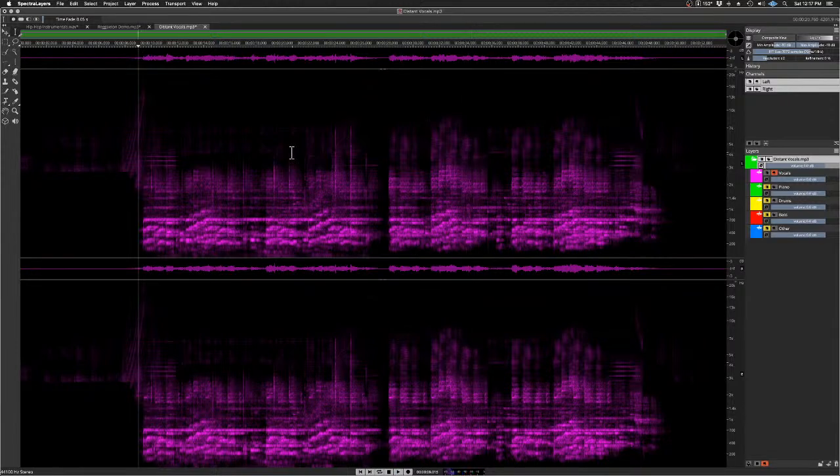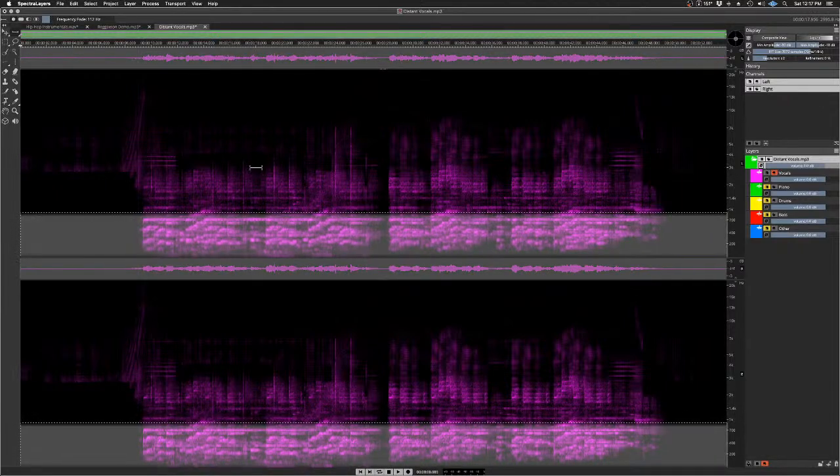So it just occurs to me now for the first time that there are actually two singers here. There's a singer in the higher register and a singer in the lower register. So let's use our frequency selection tool to cut a selection here. And this is the lower register vocal.